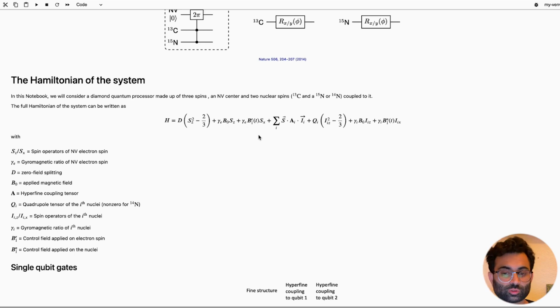The third term corresponds to the applied control field, and the next term is due to the hyperfine interaction between electron and the nuclei, where A is the hyperfine coupling tensor. Here I refers to the spin operators of the nuclei. The next term is due to the quadrupole effect on the nuclei when the spin of the nuclei is greater than half. The next term is due to the Zeeman effect on the nuclei, and the last term is the control drive applied on the nuclei.